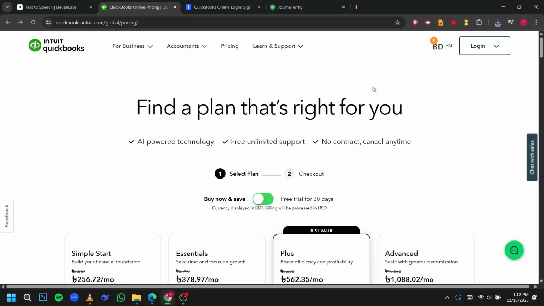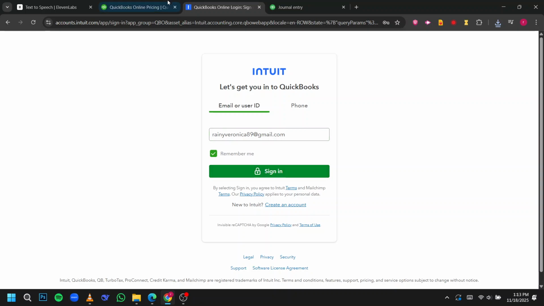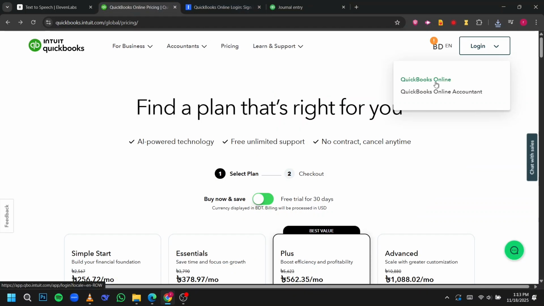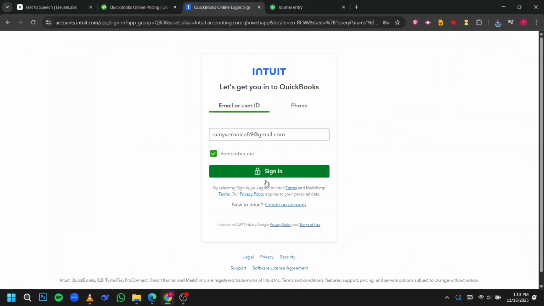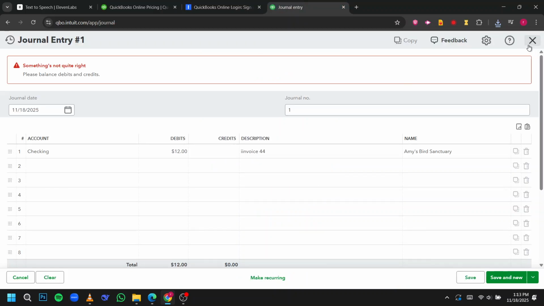At the top of the page, click Sign In. This will take you to the QuickBooks login page. From the list of products, select QuickBooks Online since that's the platform we're working with today. Now enter your username and password, then click Continue. Once you're signed in, you'll arrive at your QuickBooks dashboard.